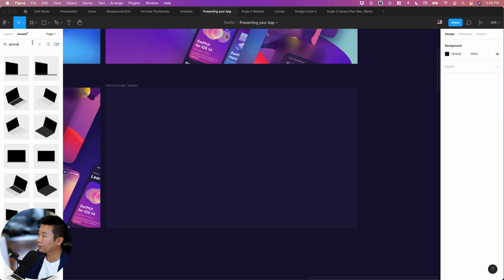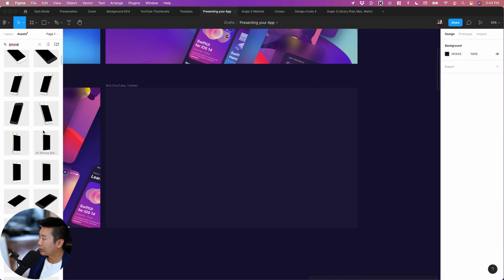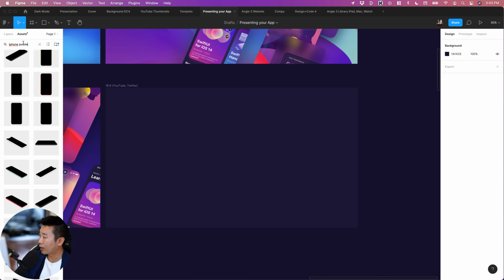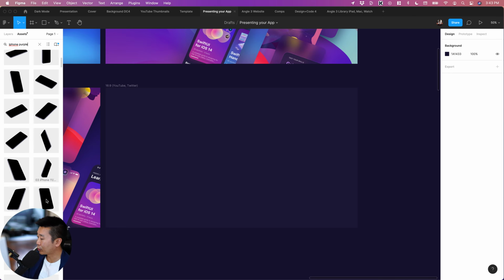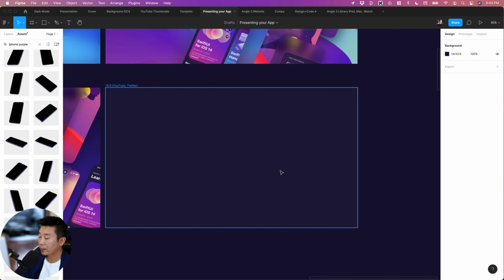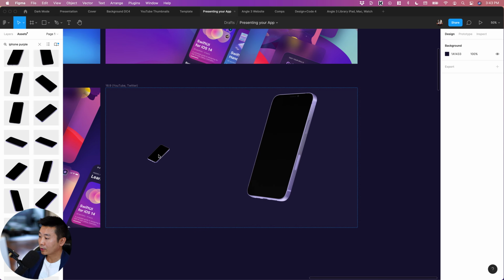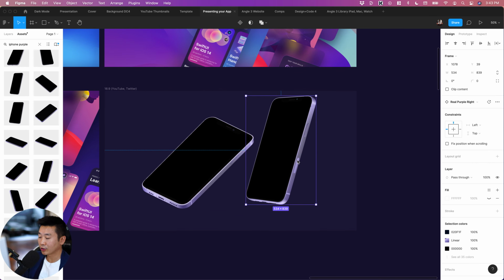Let me go for the iPhone. I'm going to search, and we make it super easy to look for whatever device. And we just updated with the new iMac and a new iPhone. So the iPhone purple version, we have it right here. You can also use this one. And then you create your composition.